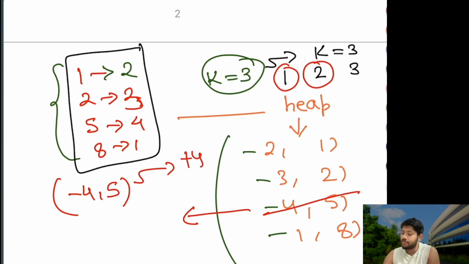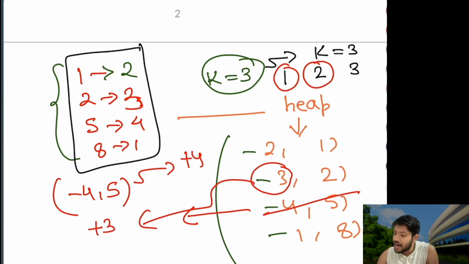What's the second most frequent? So we have 3 elements now: minus 2, minus 3, minus 1. Which is the smallest? Minus 3 is the smallest, and in reality the frequency 3 is actually the highest, right? So we are getting what we need. The second is going to be this one. From this we can extract the value and convert it to plus 3. And the third will be this one; we extract the value and the frequency is plus 2.